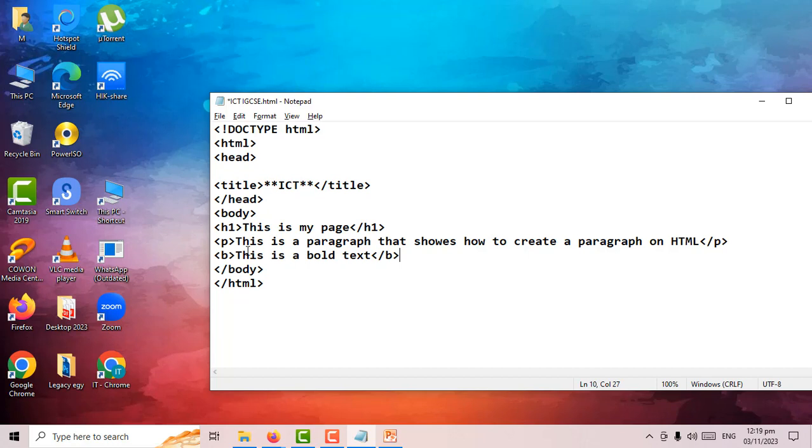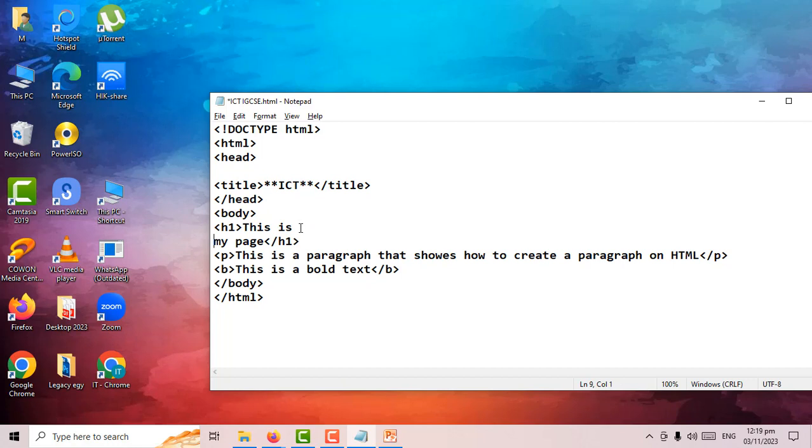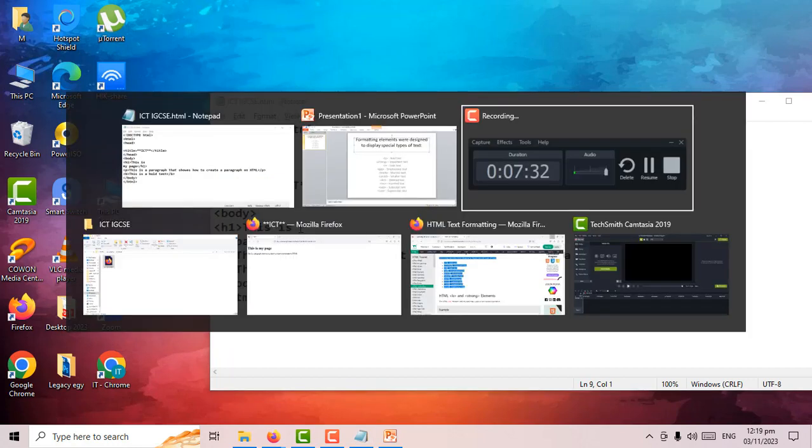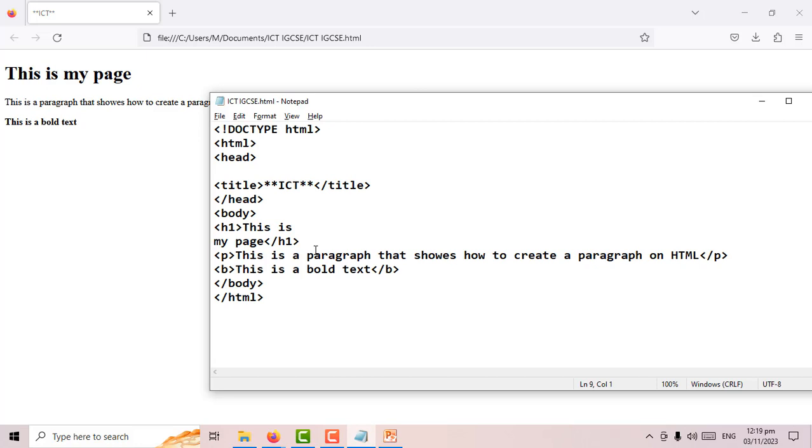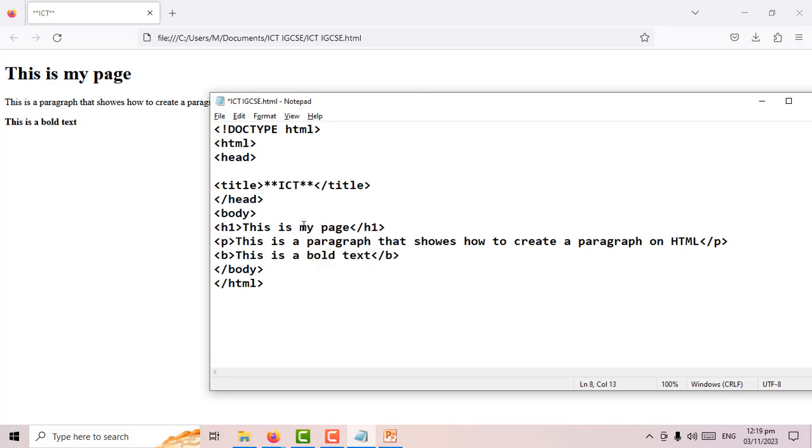Notice that HTML doesn't actually recognize the spaces and the enter that we have. For example, if I have an enter here, File, Save, let's go back to the page and refresh. First of all, the bold text has shown, but my page is still in one line. Notice here that I've added a new line, but it's still showing in one line. How can we fix that? We have BR, which is break line, and we have HR. We will get to that later, but let's figure out the function of BR.